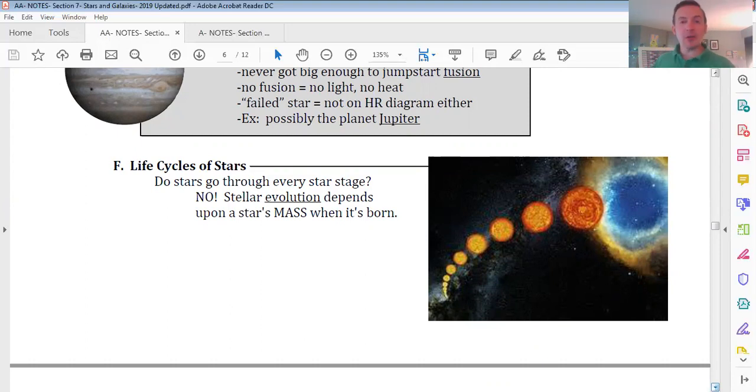So, will every star go through every single stage? Will every single star be a supergiant, giant, main sequence, white dwarf, red dwarf, brown dwarf, black dwarf? The answer is no. Stellar evolution is going to depend on a star's mass when it's born.